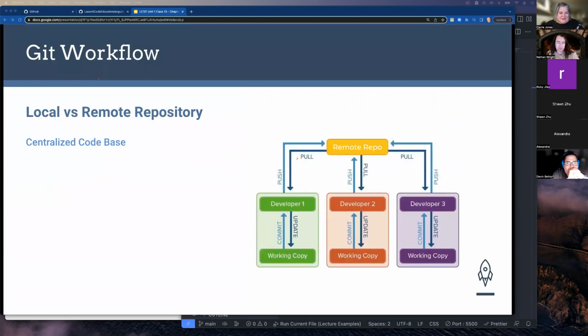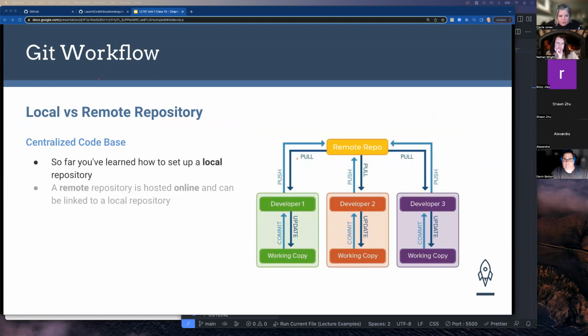Okay, so local versus remote. The idea here is that you have a centralized code base that's up in the cloud. Somebody else is hosting something, and that's where you save it. And you know how to set up a local repository, but we're going to learn tonight how to do the remote side and link them together.